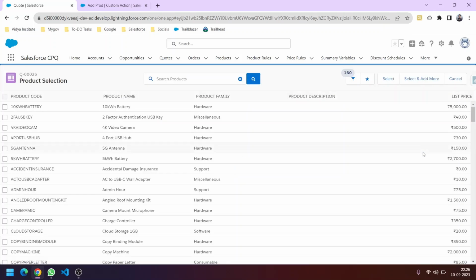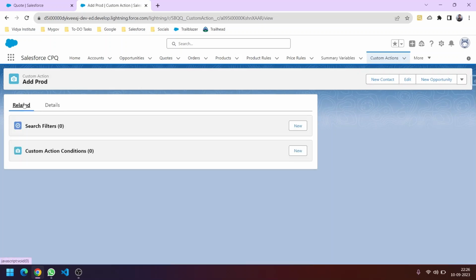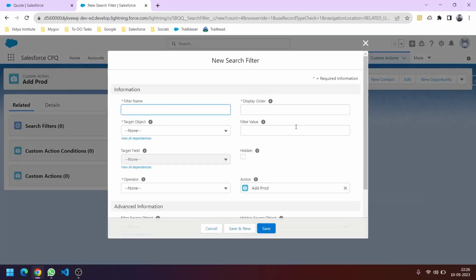So first of all, removing the existing filters, you can see the list of products. But what I want is for the user to be able to see only products which have the product family as hardware. So I need to create a filter. For filter also we have an object called search filter. You can go to the related, in the custom action you will see a search filter option. Clicking on new, you will create a search filter.